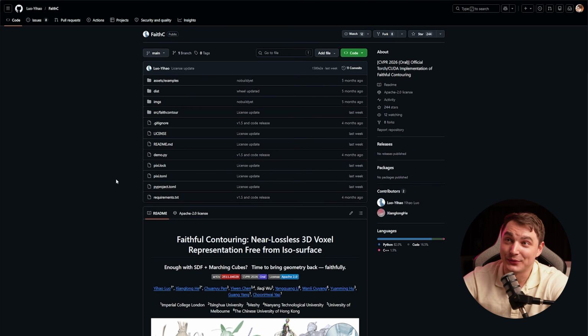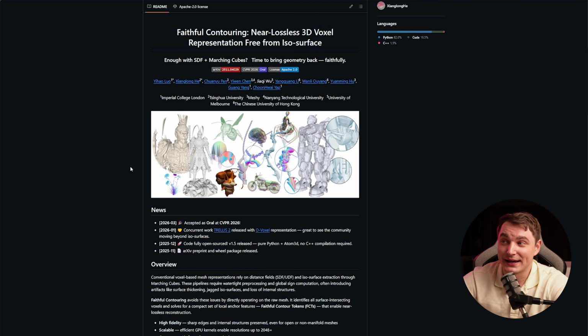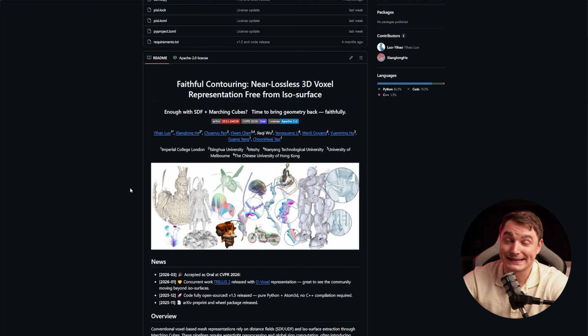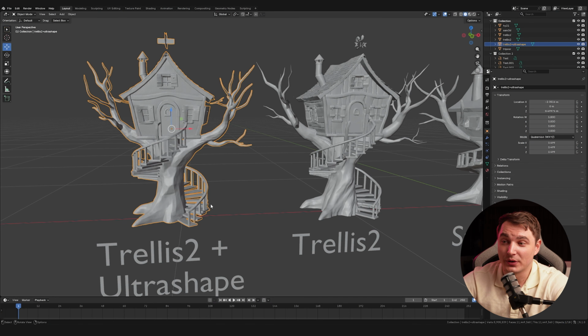Approximately same time we got Face C, also a refiner that does quite nice mesh cleaning and adding some details. That was also a very important step for open source community. Here, for example, you can see the refined geometry with UltraShape.